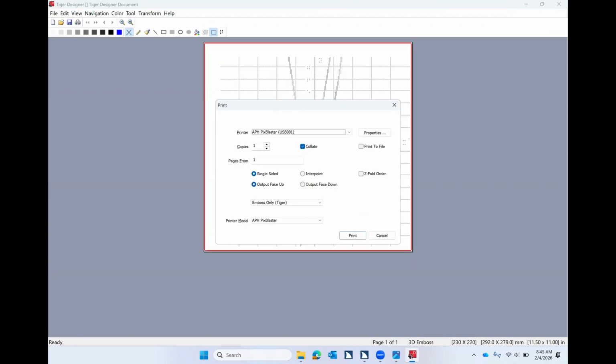Print dialog. Printer combo box. APH PixBlaster (USB 001), 1 of 2. To change the selection, use the arrow keys. Alt plus P. And there you go. And now you're able to emboss the graph that you just created using Desmos.